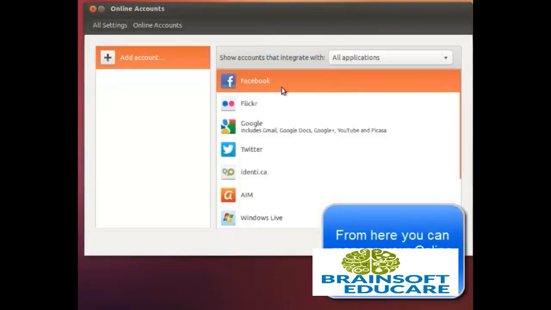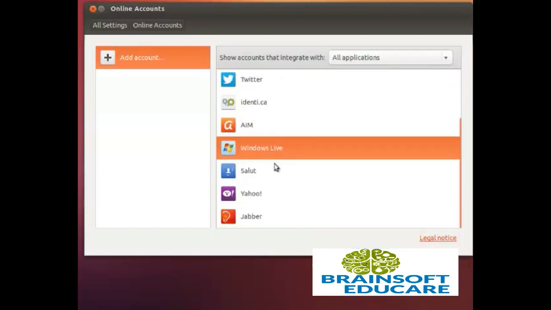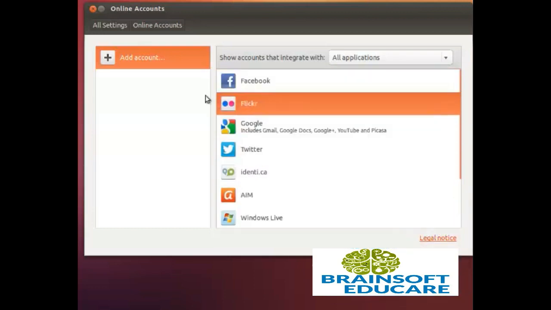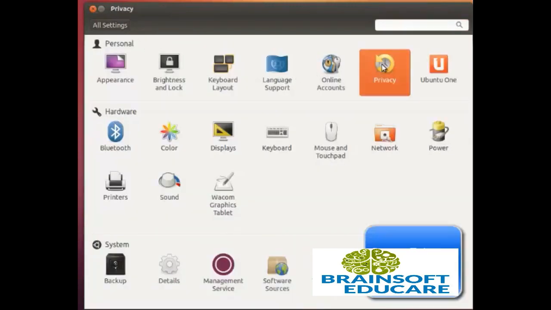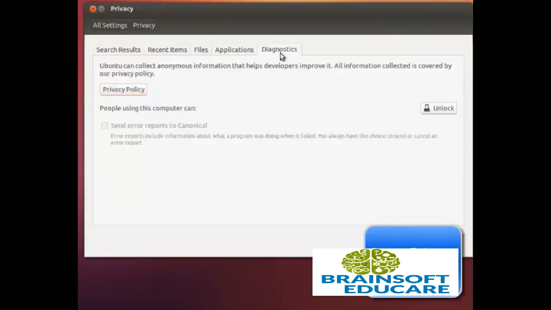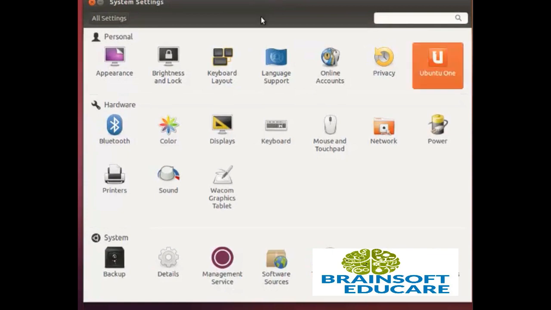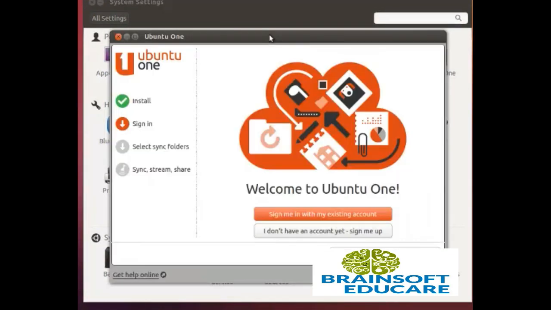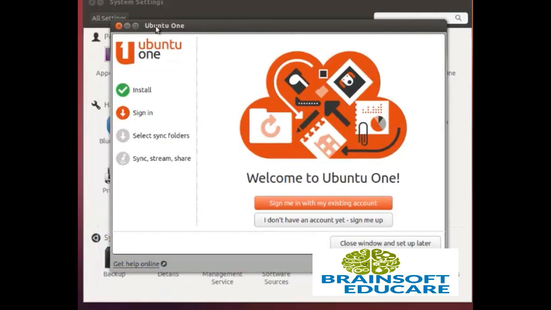Online accounts. You can manage your Facebook, Flickr, Google, Twitter, Yahoo, MSN, all these online accounts within this place. Your privacy. You can set these settings placed in different tabs over here. Ubuntu One settings. It requires the internet connection first. So I'll recommend you to go ahead and check it once.